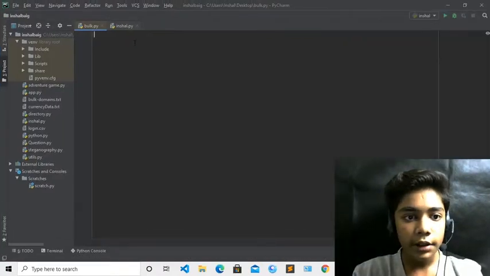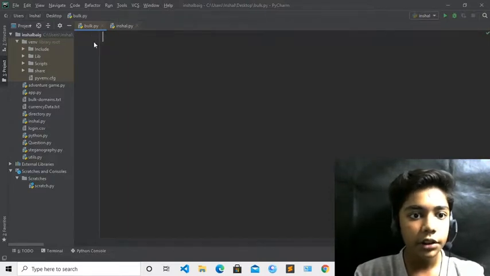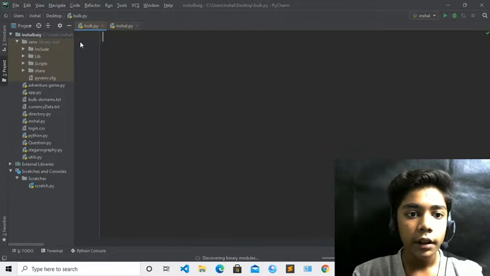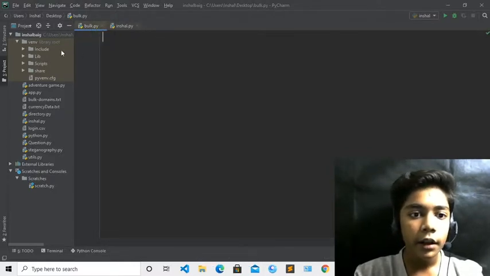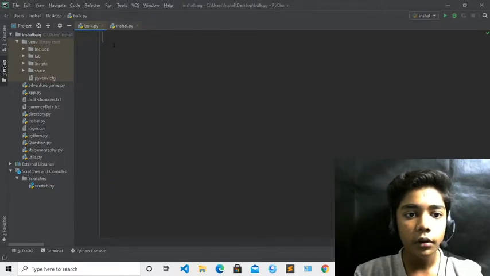Now here you can see I have taken one file which is called bulk.py. You can also take a file if you want to. There are two files here, but I will work with this one, so just ignore the other. Here you can see this bulk.py, this is my file. I will tell you again how to create a file.